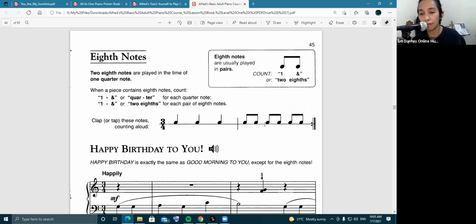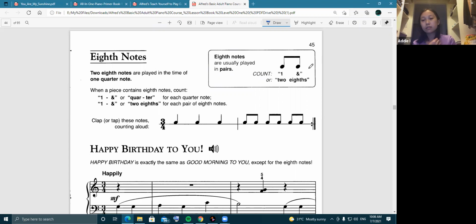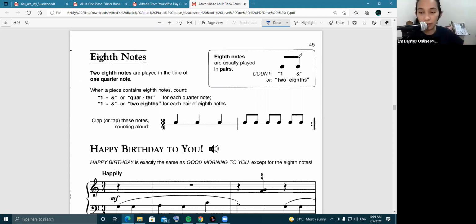Eight notes are half. Half ang equivalent niya. So from one count, hatiin mo yung one count. Meron kang eight note. Okay? Eight notes are usually played in pairs. Like this. So since ang quarter note mo ay one, just going to stay for 1 second. Ito naman ay you're going to count as one and. Kasi para half yun. Kalahating segundo.